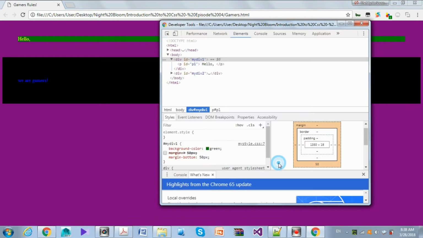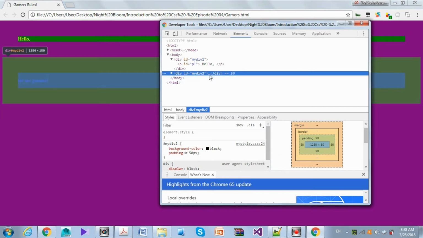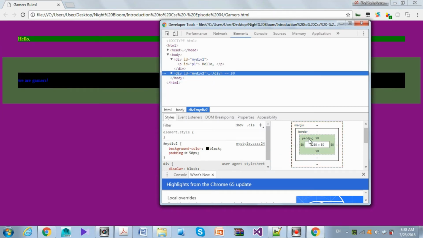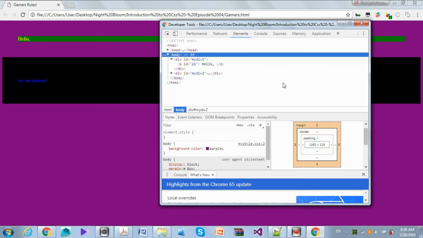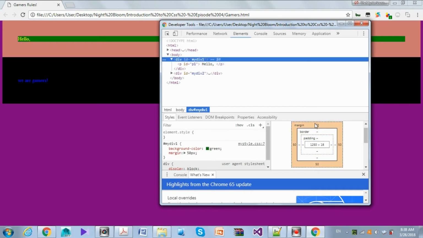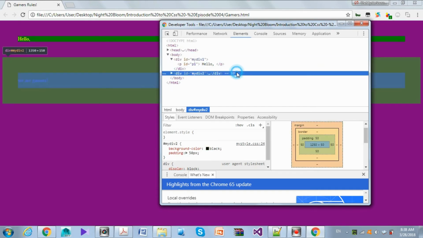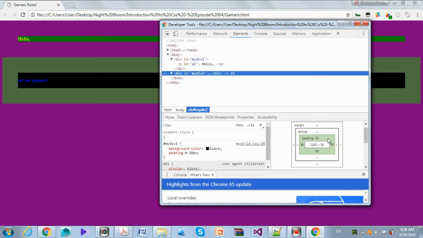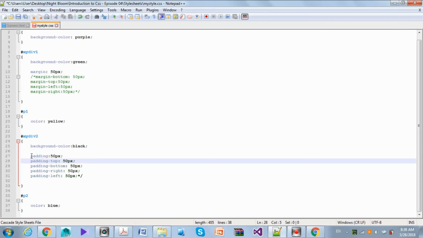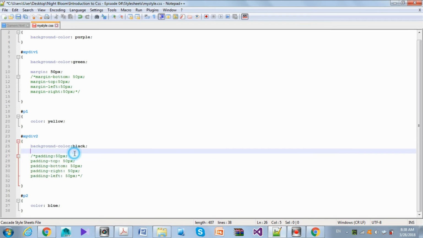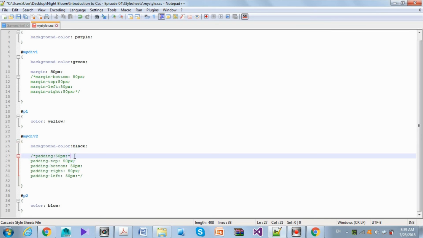Now if we go to inspect, on my div 2, we can see that inside of the padding, I have now 50 pixels on each of the sides. And I can see how it is colored in green, and we can see the difference between the margin and the padding here. Okay, and same concept for the padding as for the margins. We can have each of them separately, so padding top, padding bottom, and padding right and left.